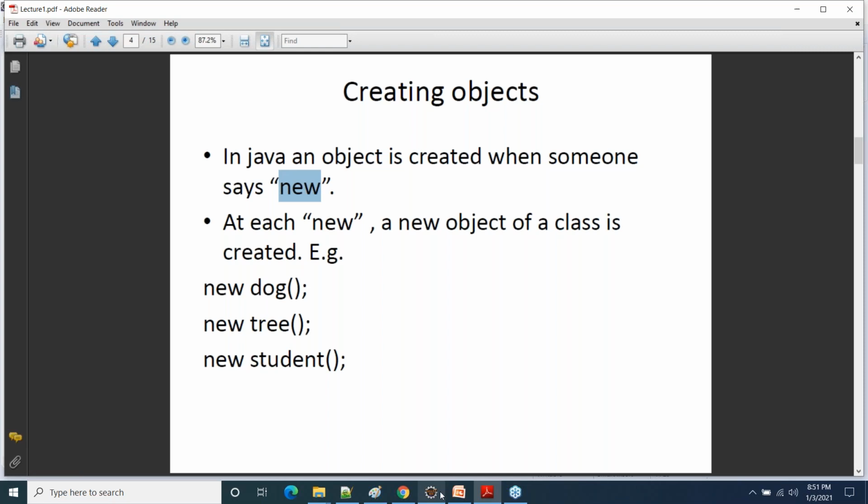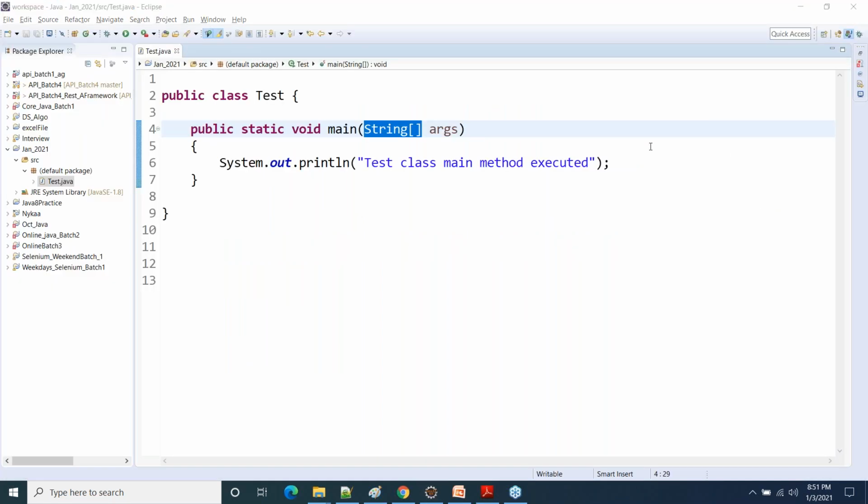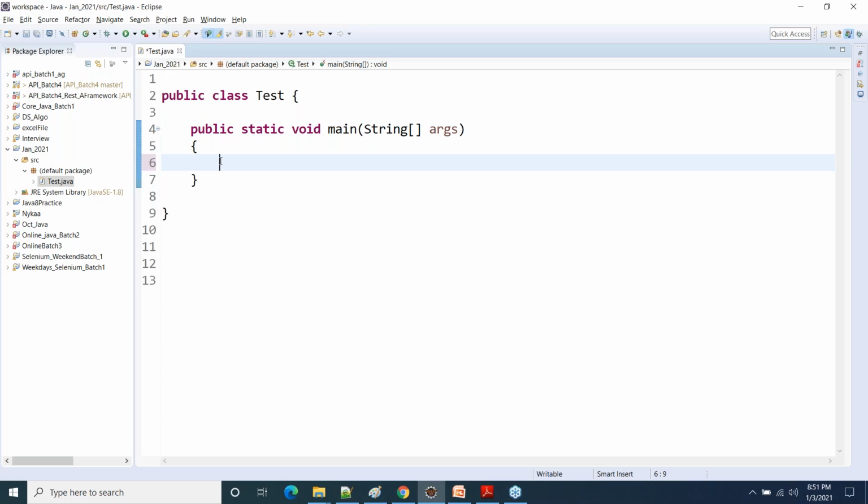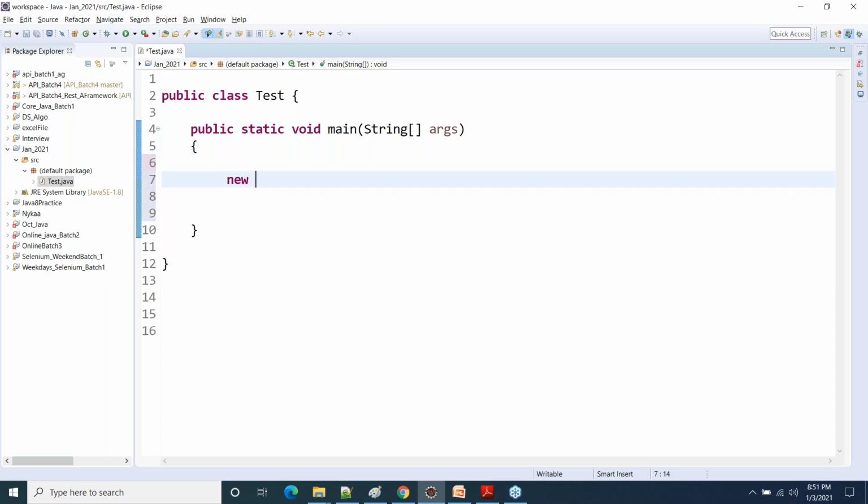Okay, so let me tell you how we create object. In order to create object, first you'll have to say new. After new keyword, the name of the class for which you want to create object. Like right now, let's say if I want to create object for this test class, so I will say new test. And after writing the class name, you will have to add the parenthesis and semicolon. Adding these parentheses is mandatory. This is nothing but while creating the object, we are calling the constructor of the test class.